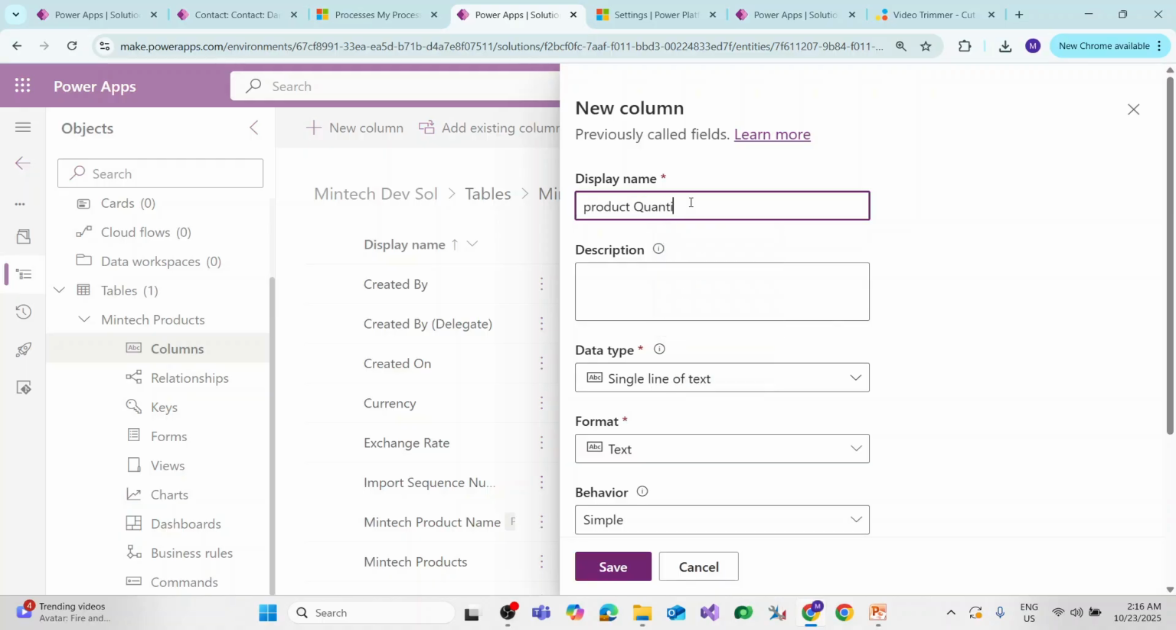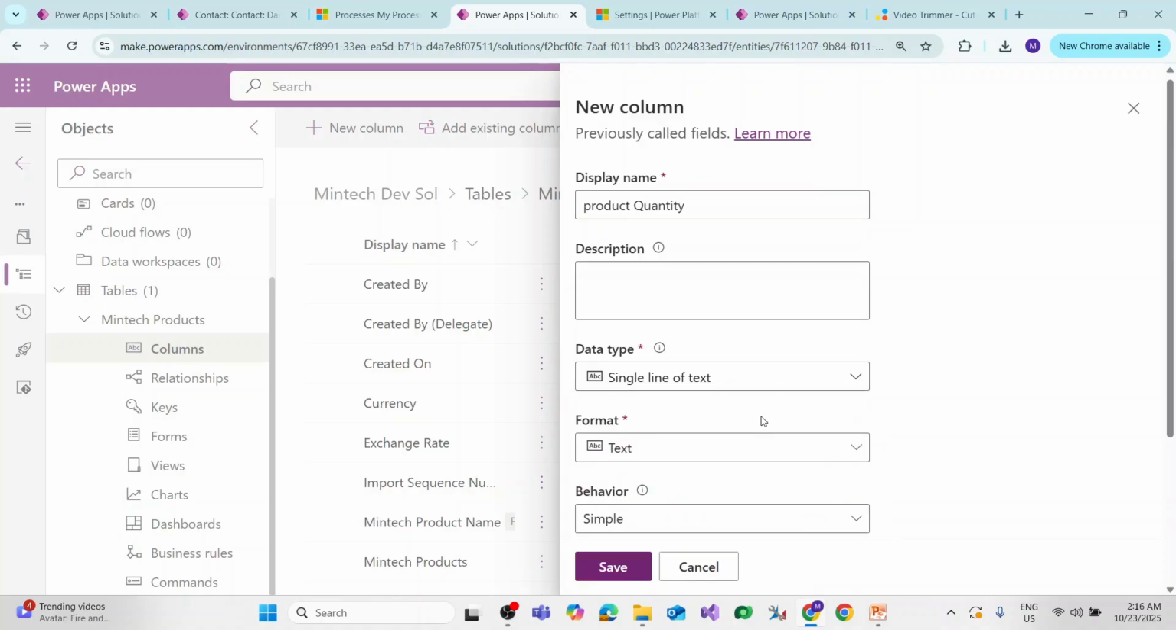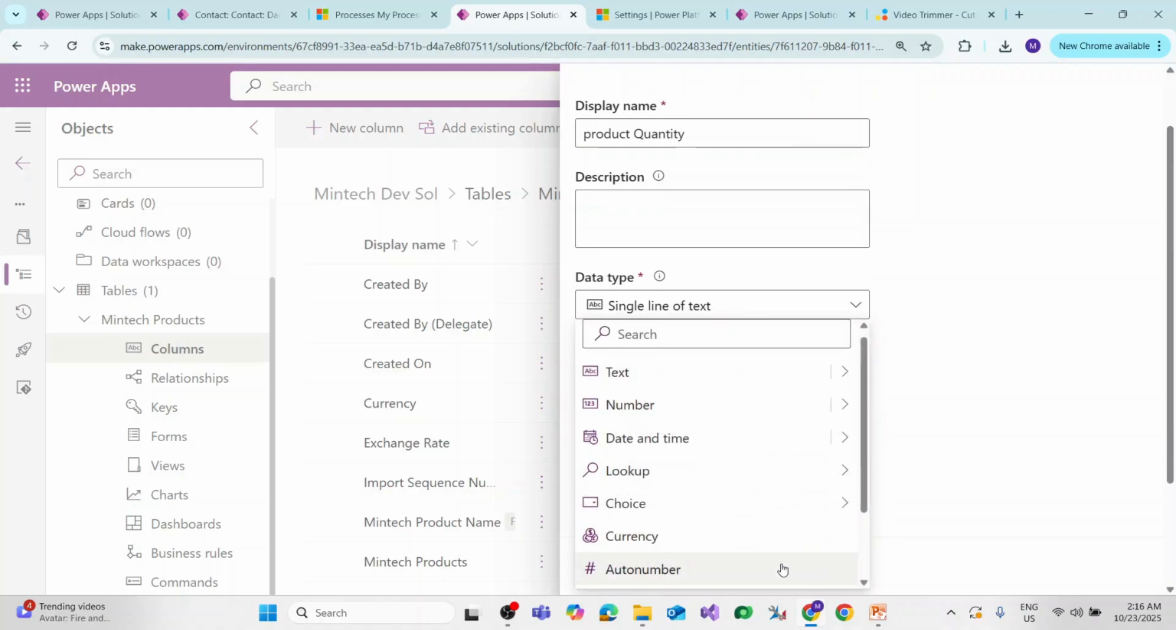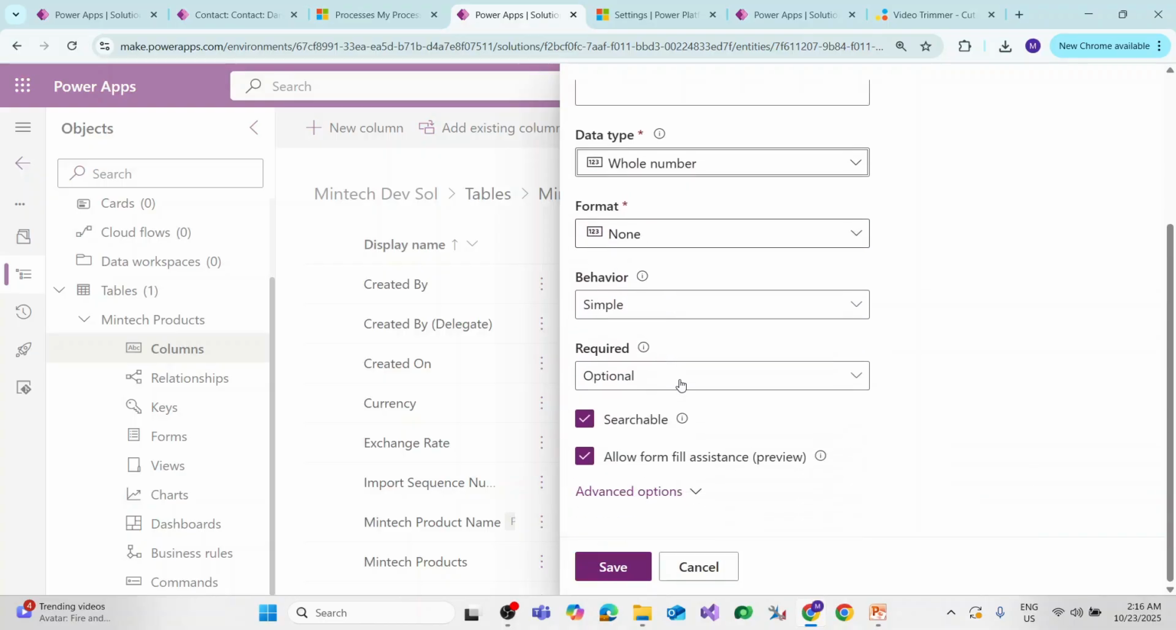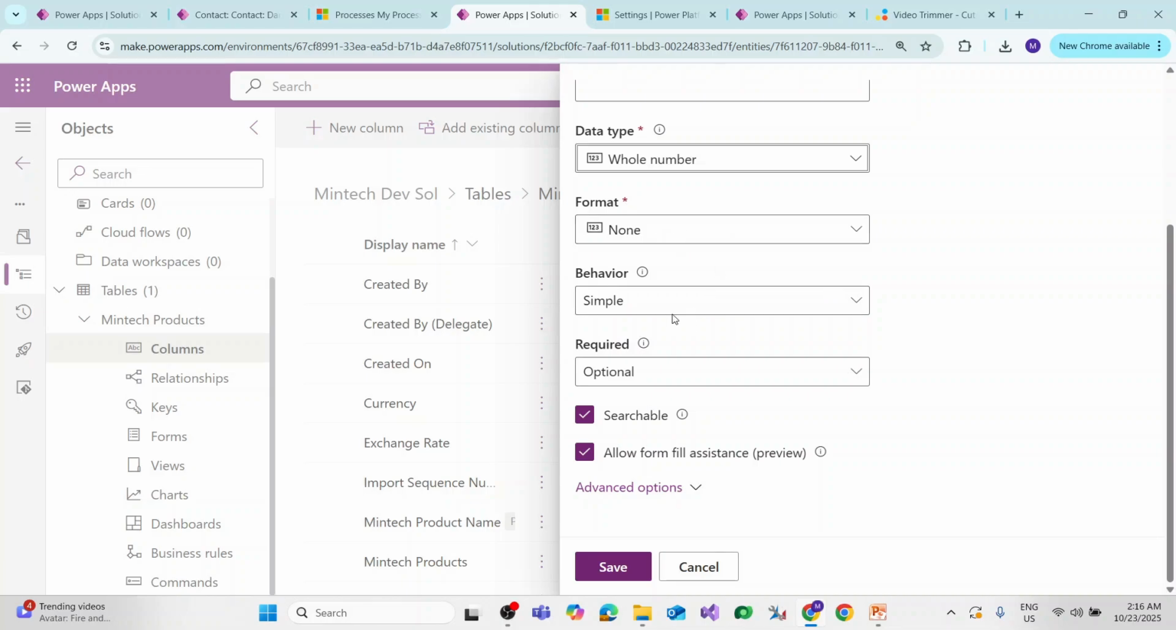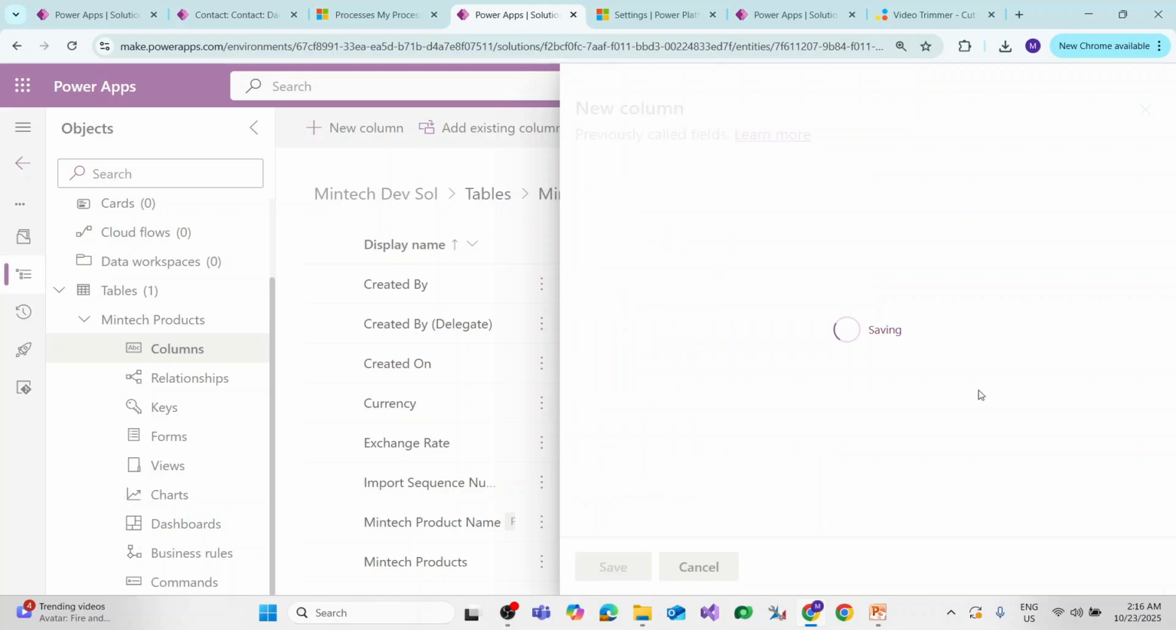Product quantity is a number or whole number. Okay. None. Simple optional. Now save.